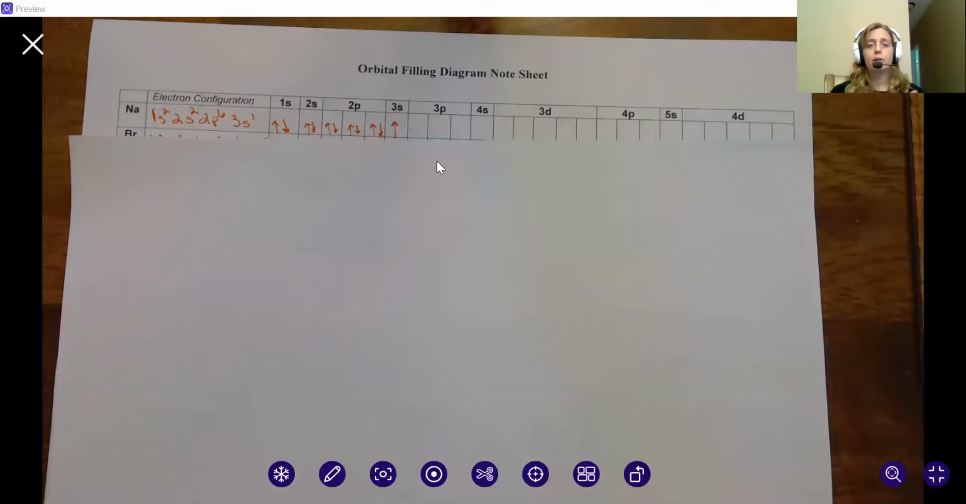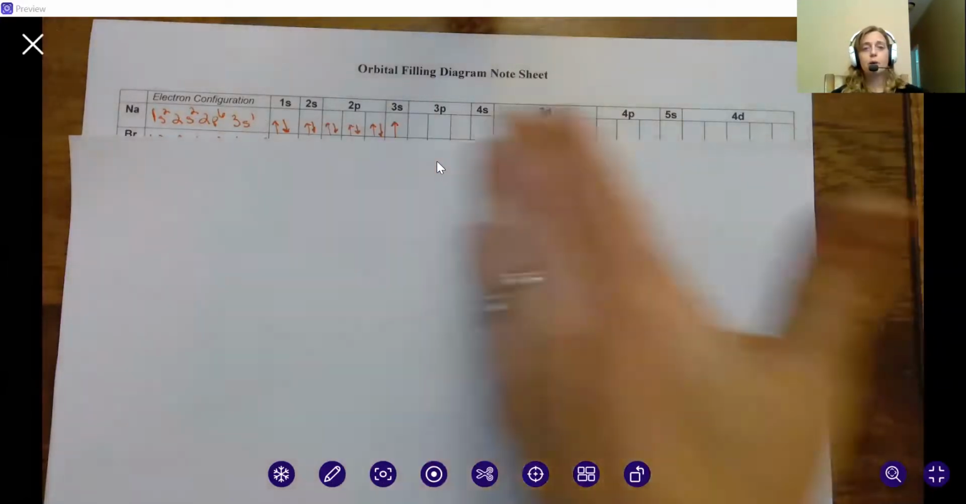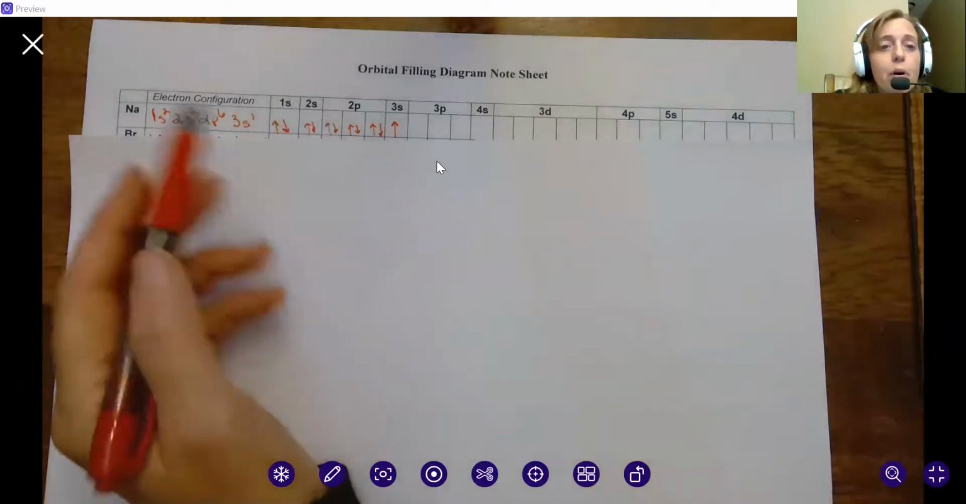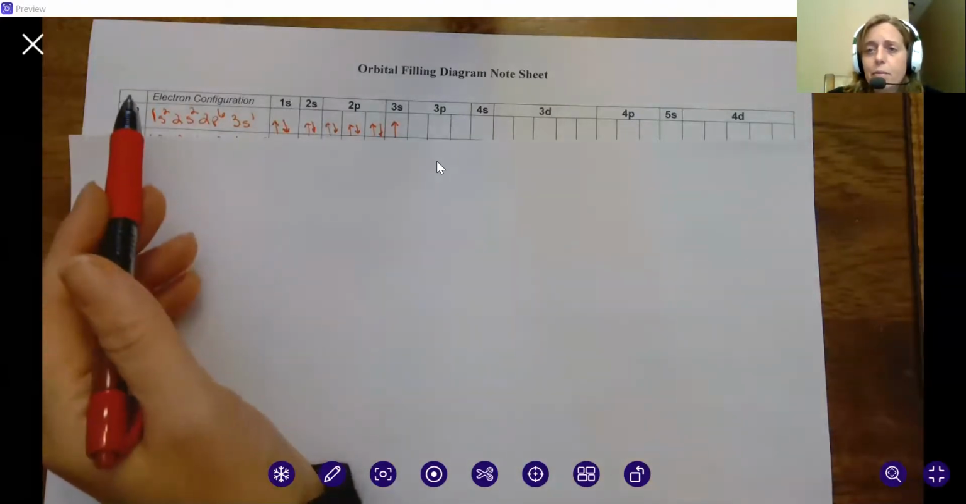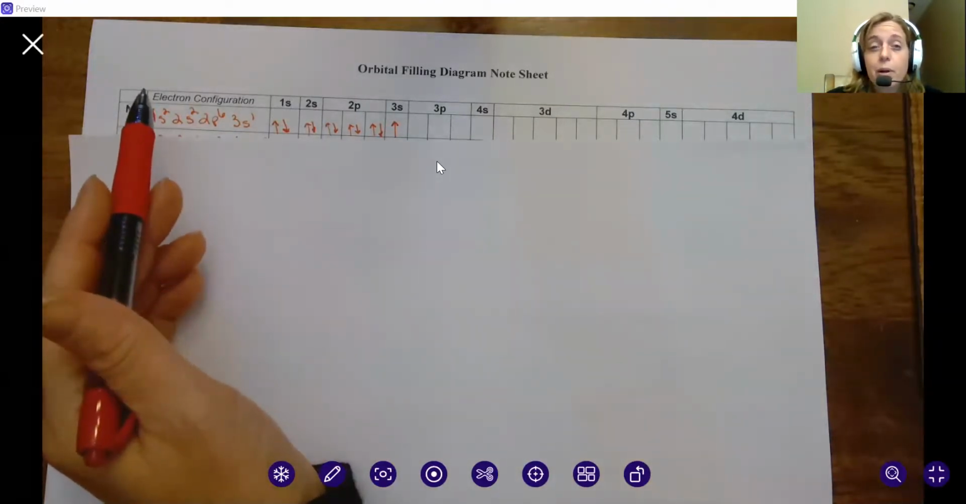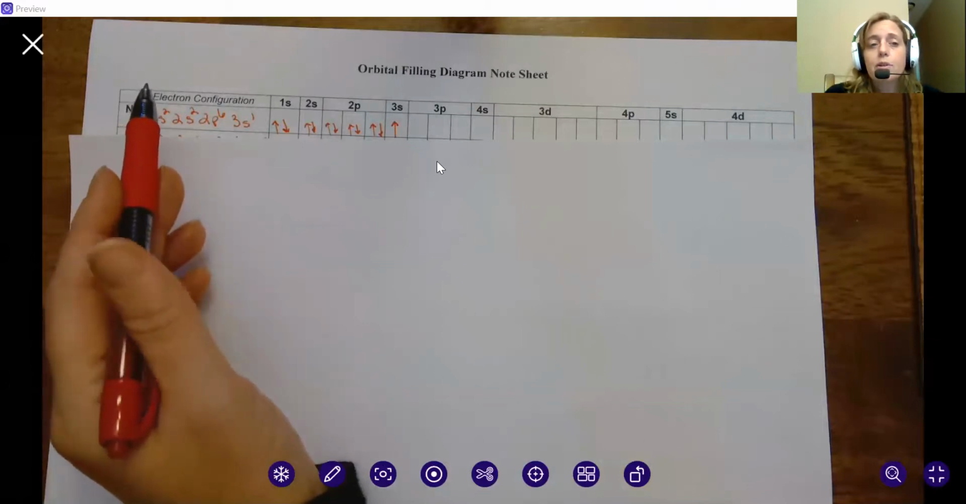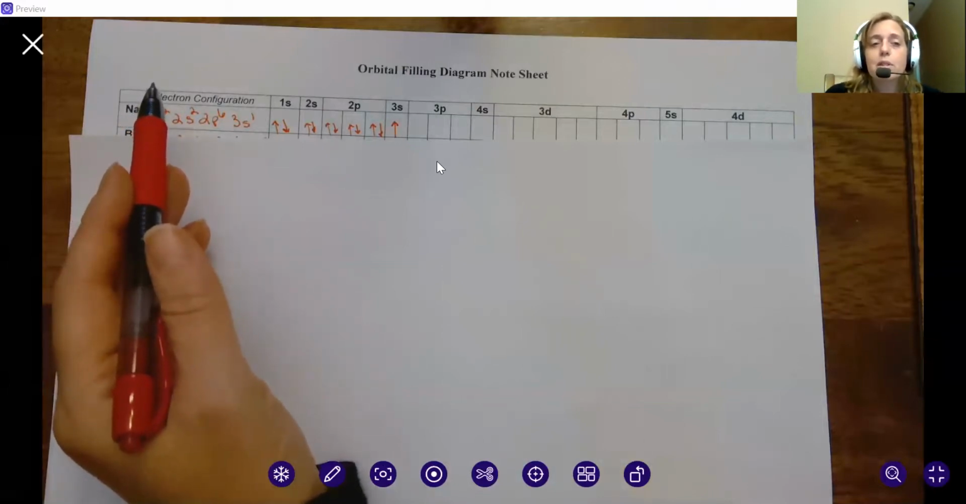All right, so now this is an orbital filling diagram note sheet. As you'll notice, you have the orbitals above it, and then you're going to be filling those with arrows. Now as you're doing that, remember, if you know that you're passing through the orbital or sublevel, then you already know that it must be full because you have to fill it before you can go on to the next spot. So you only have to count over when you get to the very last one.